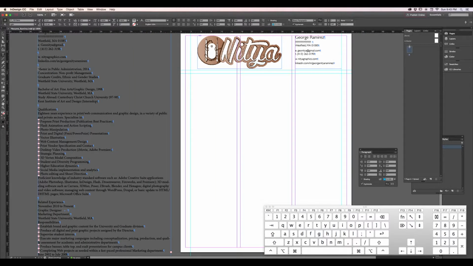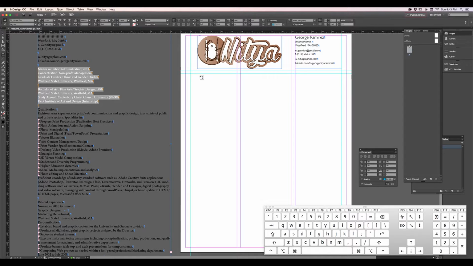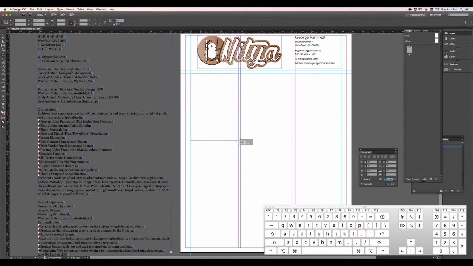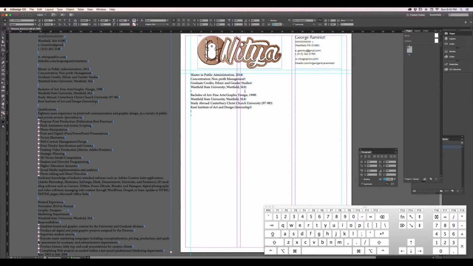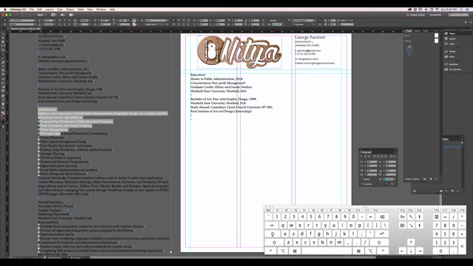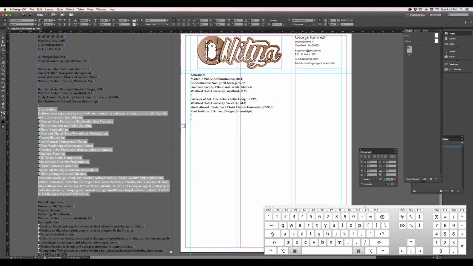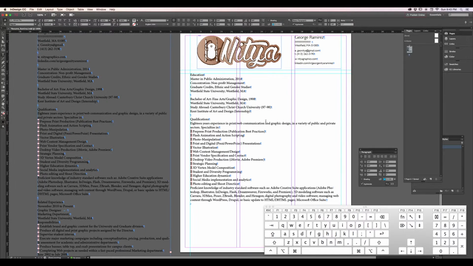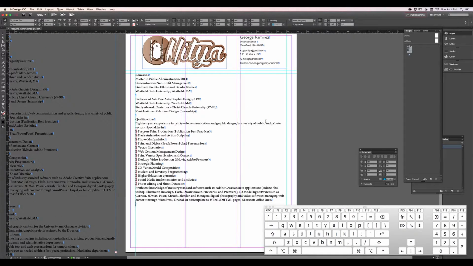So the first thing I'm going to do is take this text, education. I've already established all my guides. I'm putting it in one text box. So we're going to format everything you see here in one text box in InDesign. Paste. I'm going to give it a title because I didn't before: Education. And I may take in everything for qualifications. All right, so that stuff is in now.